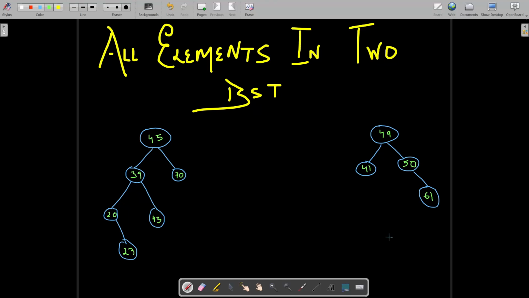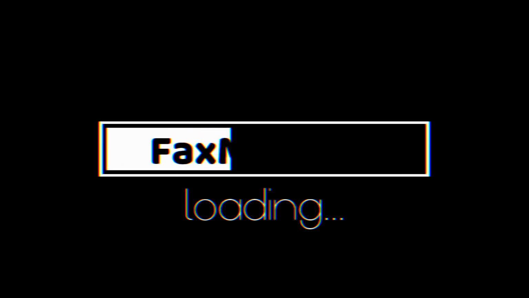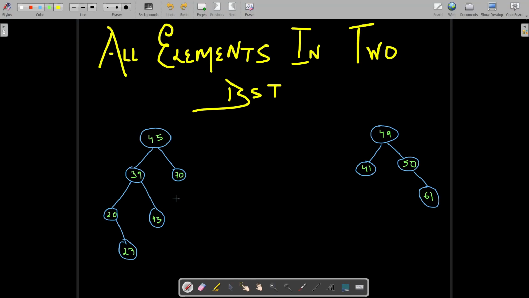Welcome back, guys. Today's question is all elements in two binary search trees. In this question, we'll be given two binary search trees and we have to form an answer which will contain the elements from both the binary search trees in a sorted order. So the output would look like this.